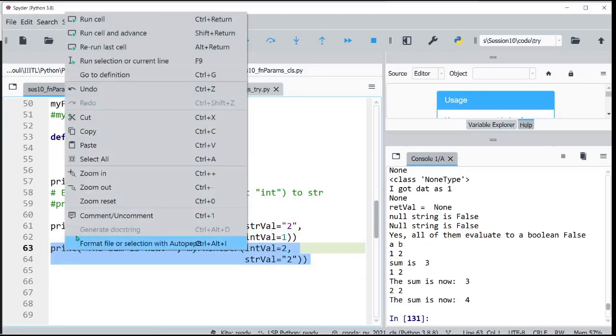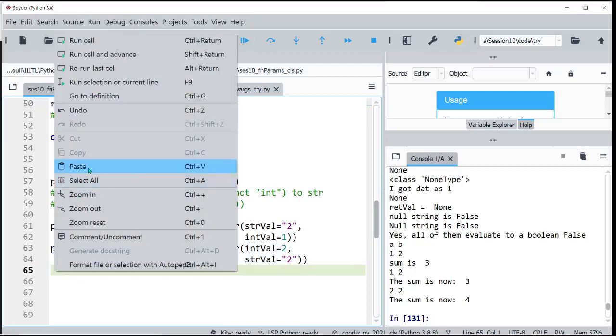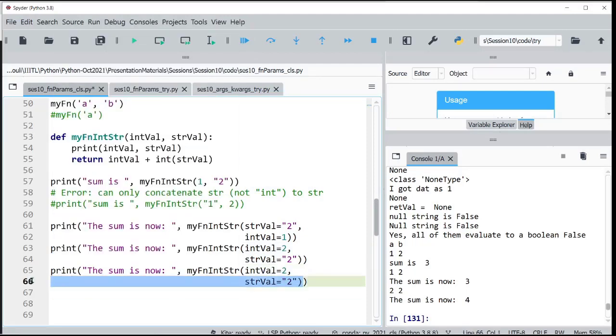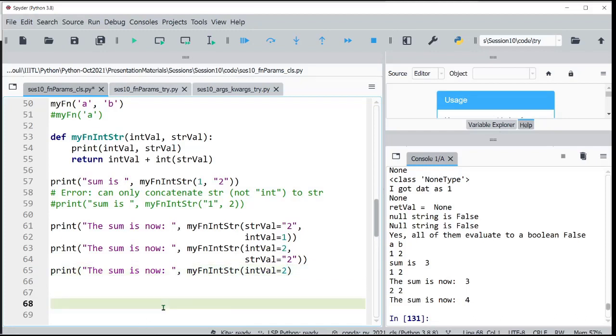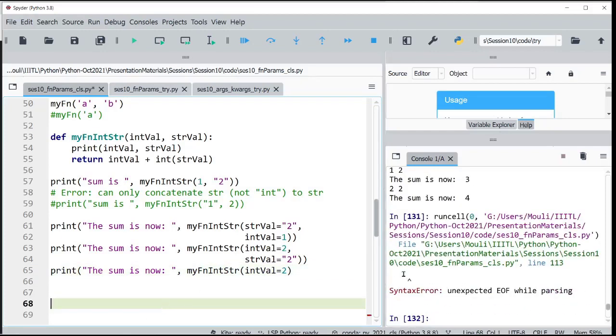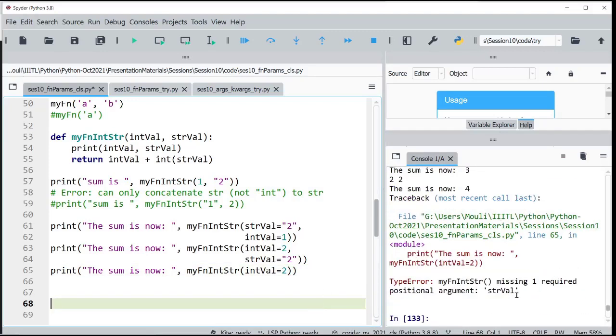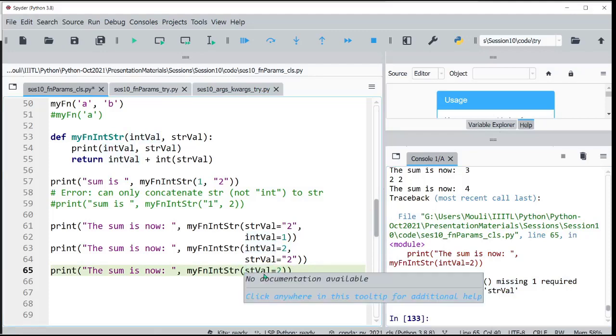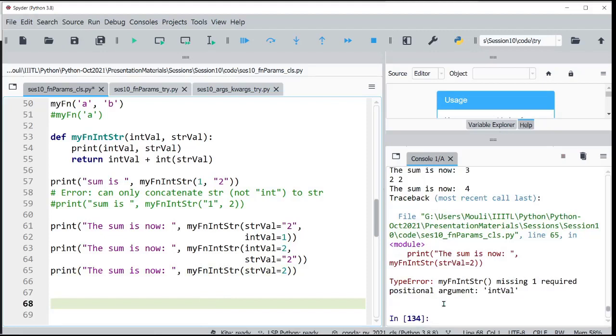So let us see whether I can do away with one parameter. No, you cannot do that, because it's an unexpected end of file. Okay, sorry. Now, missing one required positional argument. Now it says that they both are considered to be positional arguments, and when I am calling it with int val, it says that str val is missing. If I say strval, it will say int val is missing. So it accepts whatever keyword argument you give, but it looks for the other one.